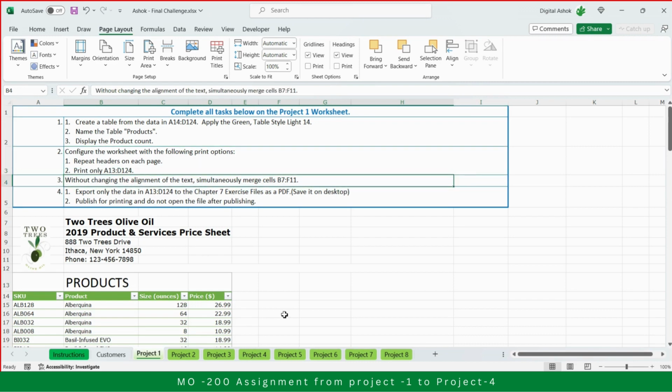Then, without changing the alignment of the text, first of all, I should not change the alignment. Then, simultaneously merge cells from B7 to F11. So this is what B7 is. From B7 to F11, he is asking us to merge. So I selected the first area.